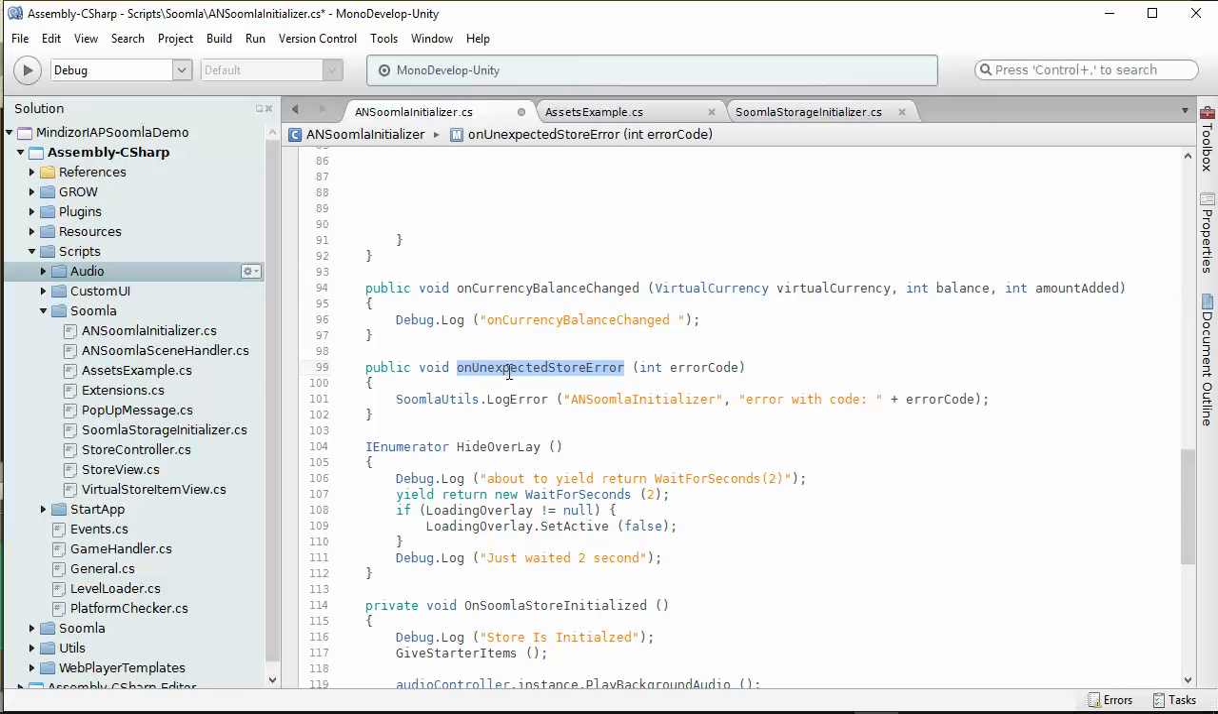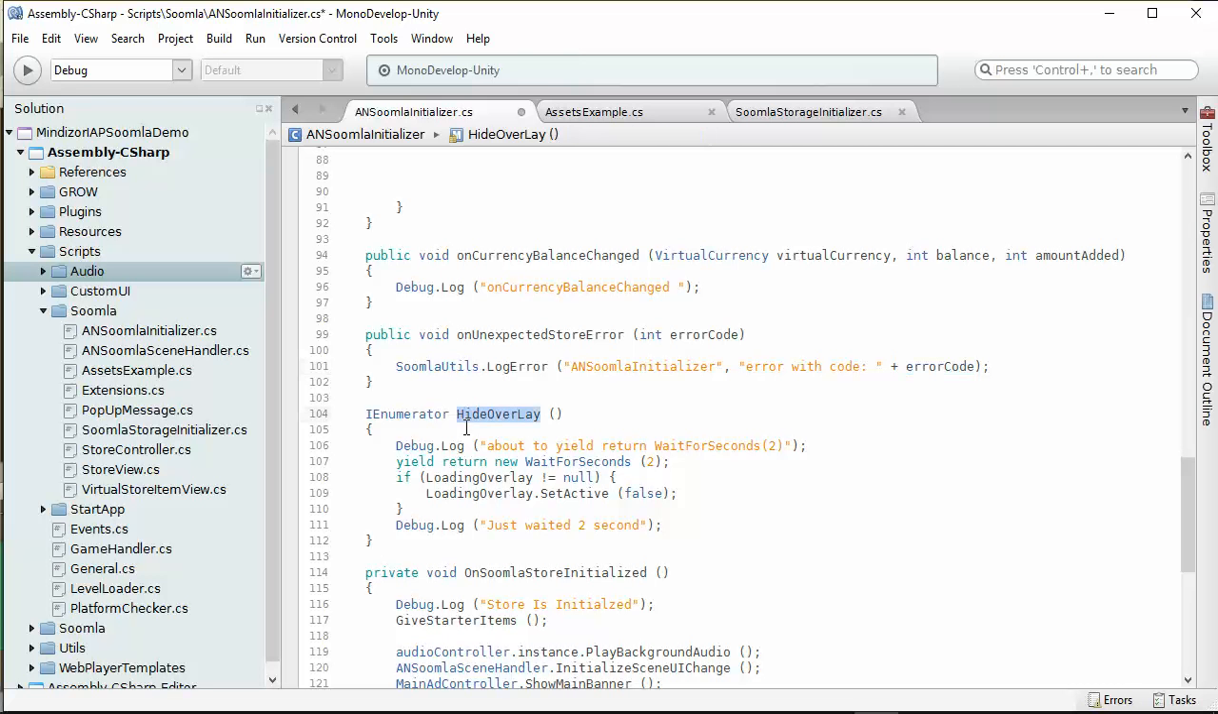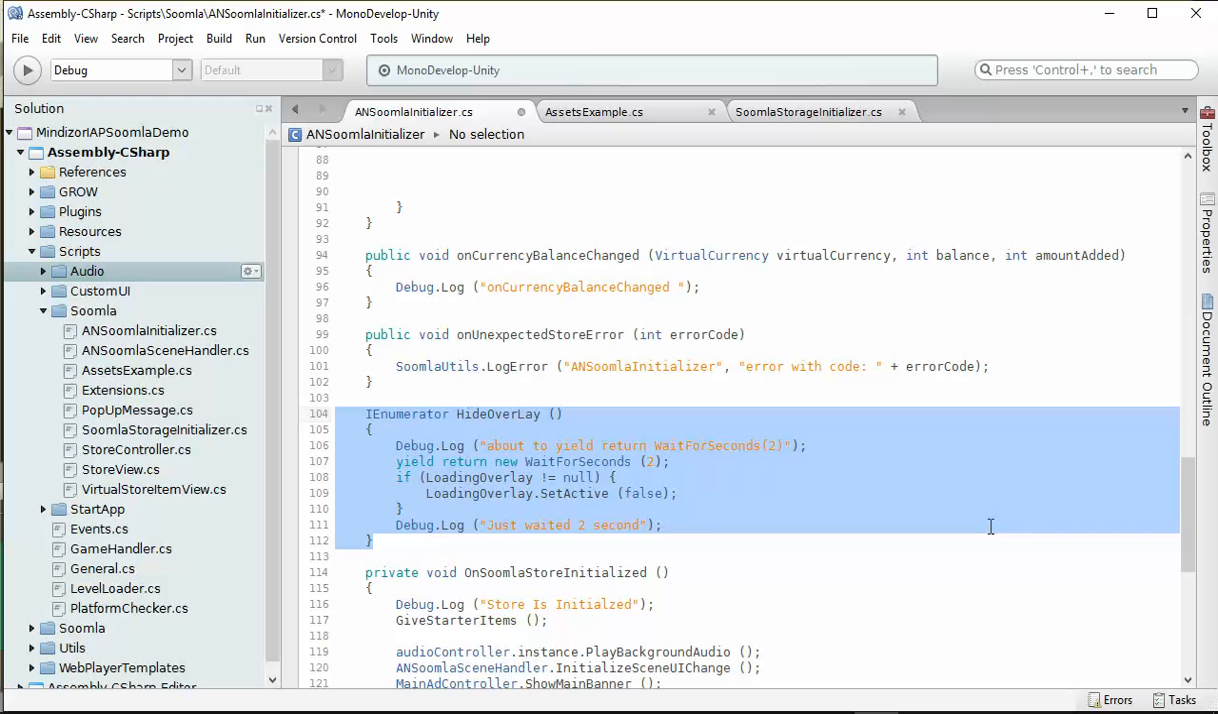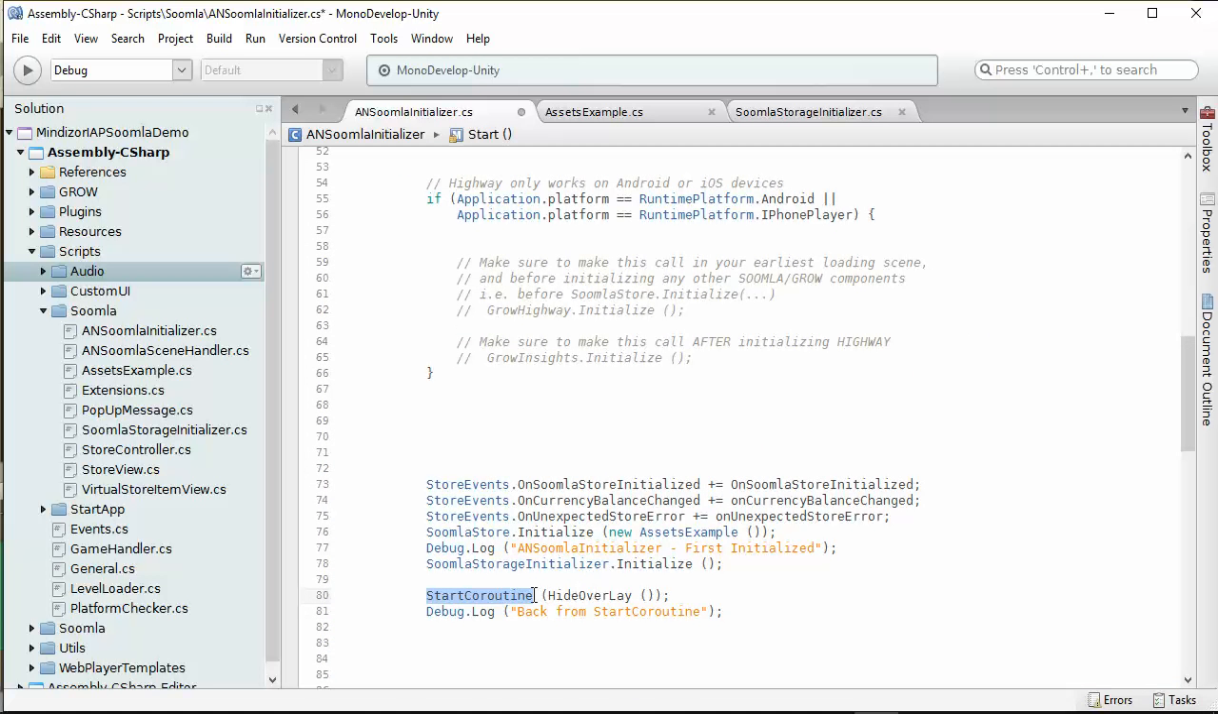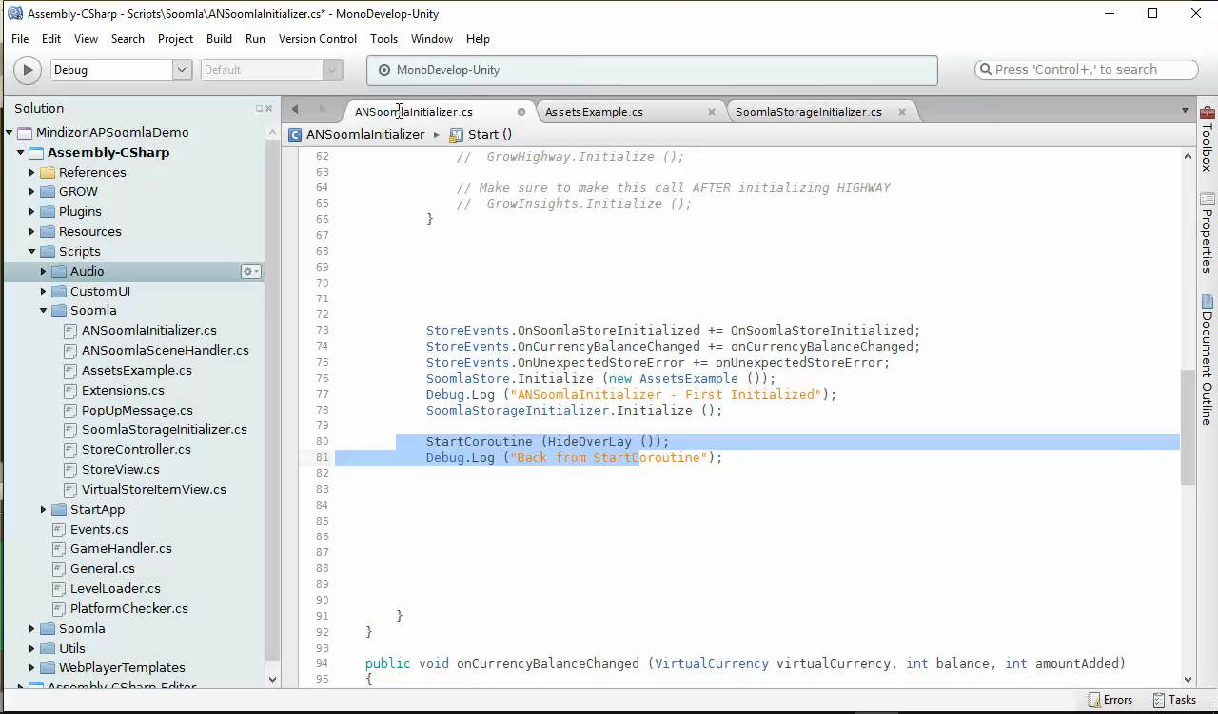And here we also got another unexpected store error. Here we can use Soomla utility in order to log the error with the error code here. And here also the enumerator, we just hide the overlay after 2 seconds, just in case there's a problem with Soomla loading, so we make sure that nothing gets stuck in the game. So this is pretty much all the things that we have. We start this coroutine by using this method, and this way we just finished with the first Soomla initializer.